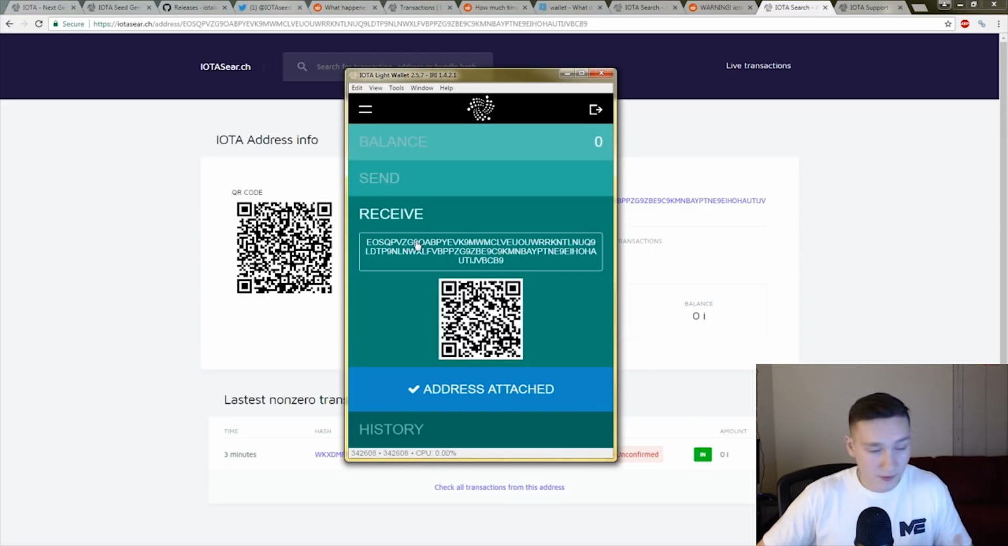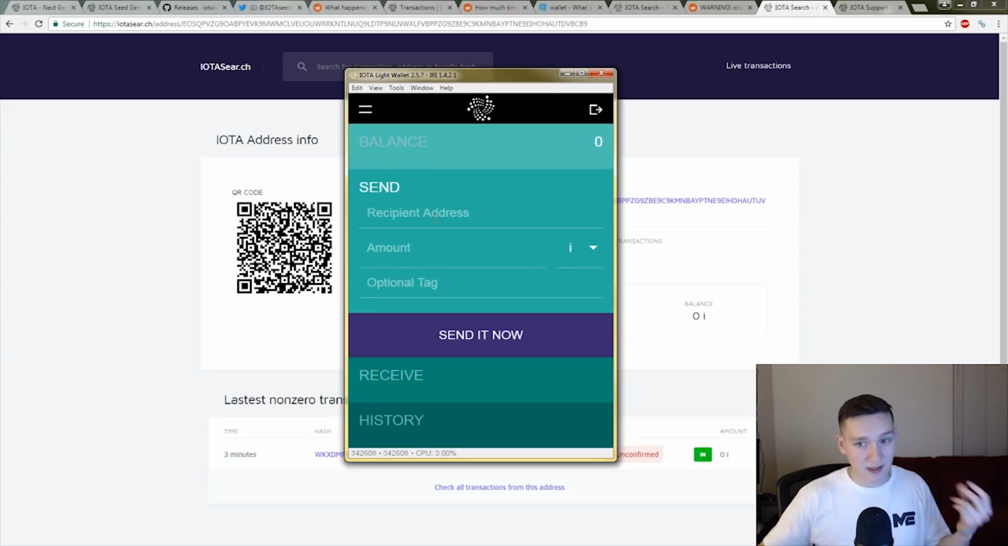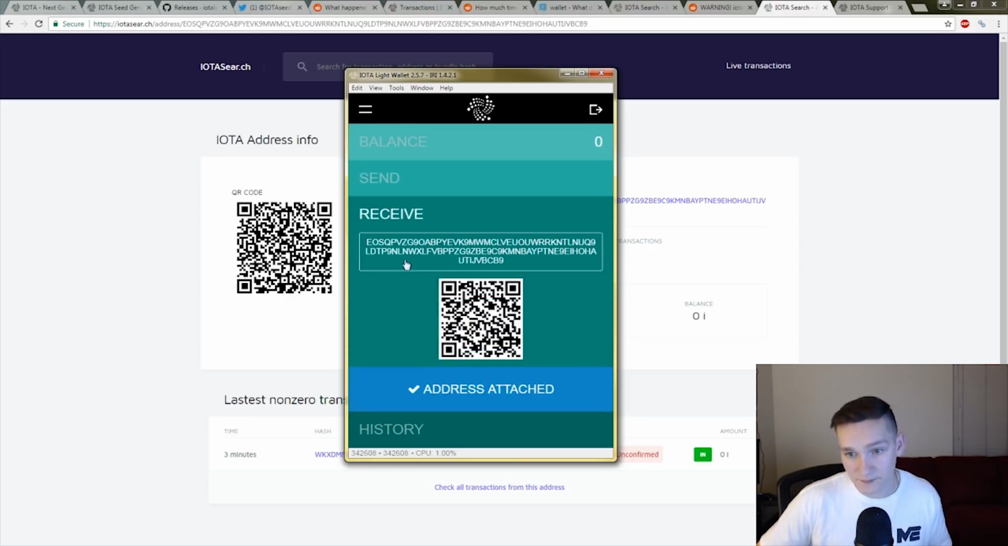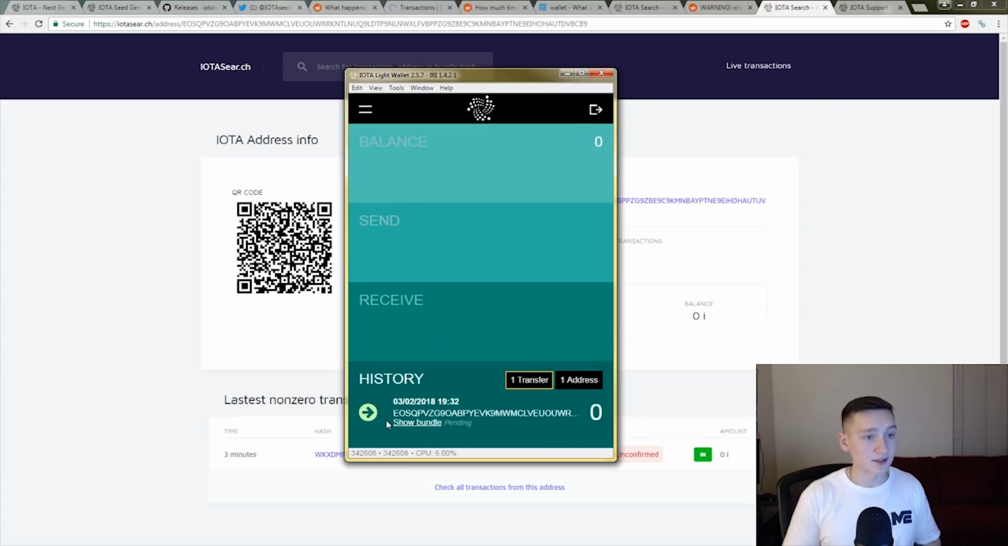If you want to receive some IOTA, this is the address you give the exchange or whatever you're withdrawing from. If you want to send some, it's very simple. Just use the send address, put the amount exactly like you would with any other wallet. So that's very self-explanatory. The history has your transaction history.